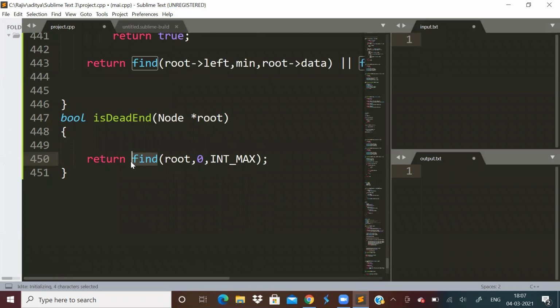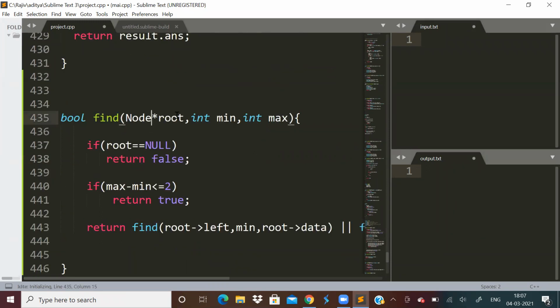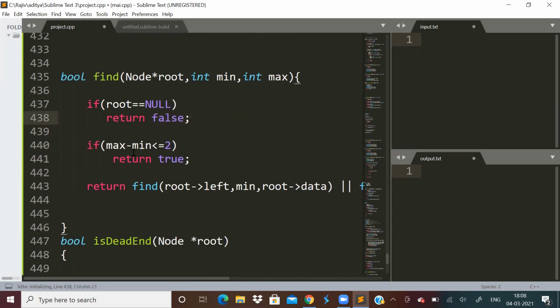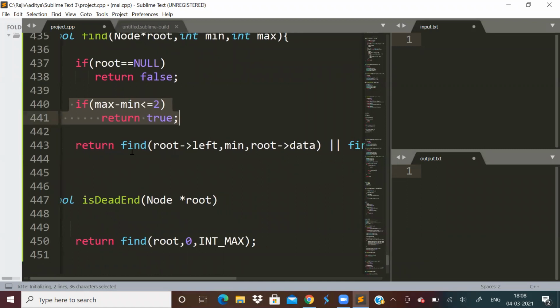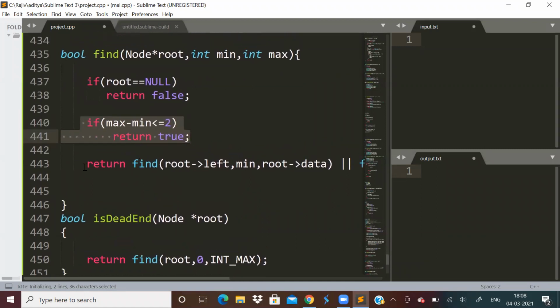Now what is this find function? Find function takes three parameters: root, min, and maximum. If at all root is null, we will return false, because if there is no root, there won't be any dead end. So false we are returning. Now, if max minus minimum is less than or equal to 2, that means we have found a dead end. I'll explain this with another example right now. But if this is false, then we recursively check on the left side and right side.